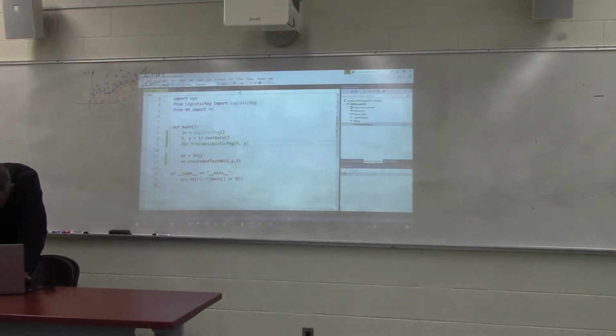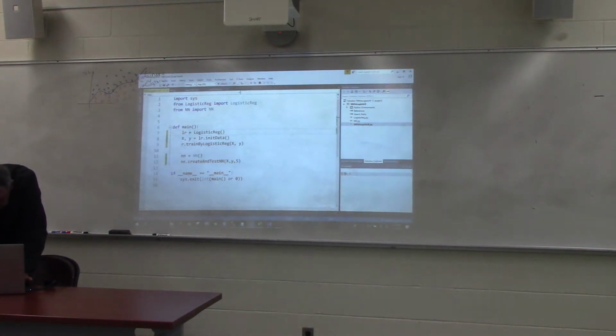Okay, and I'm comparing it with logistic regression. So don't worry, I'll give you the code. Right now, what I'd like you to do is just take a look at the results and be able to understand it nicely.